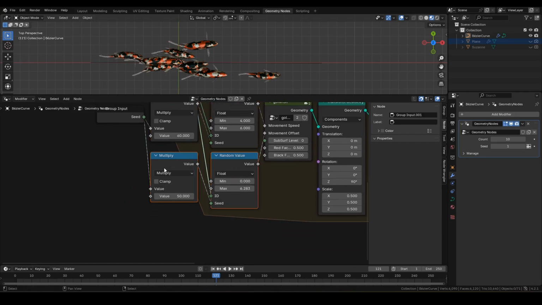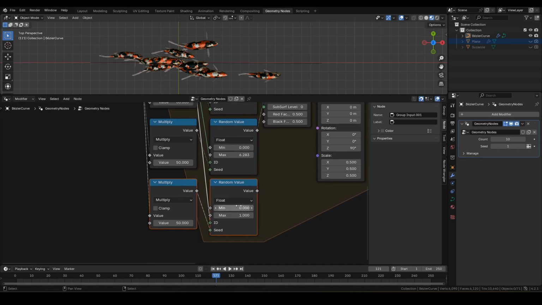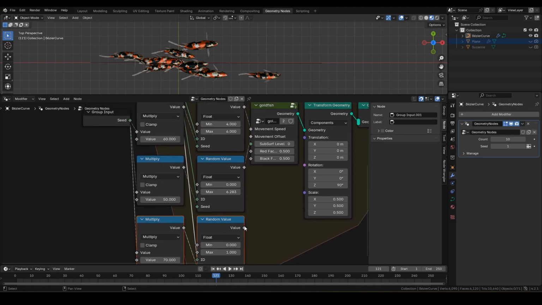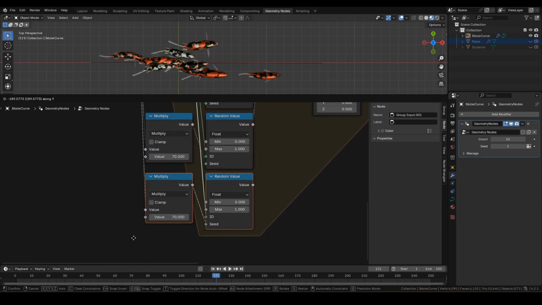Add some variation to color as well. Duplicate as before, set the min max to 0 and 1. Set the multiplier to 70 and plug it into red factor. Duplicate, enter 80, then connect to black factor.